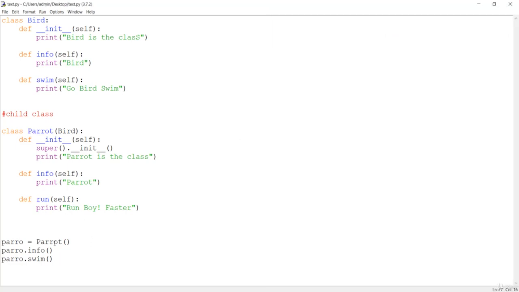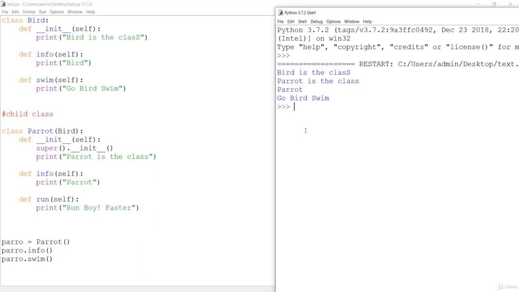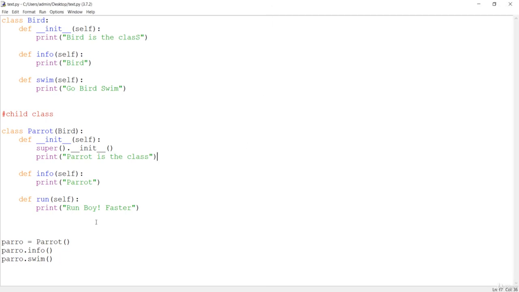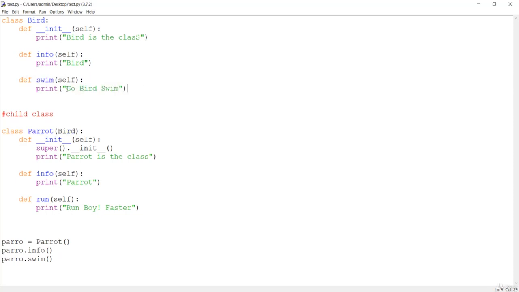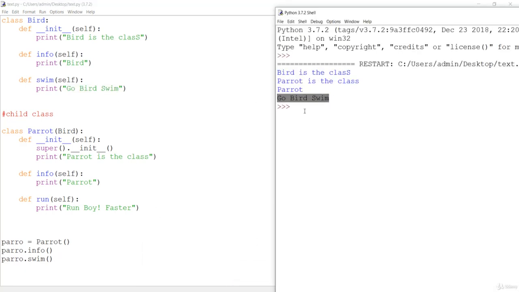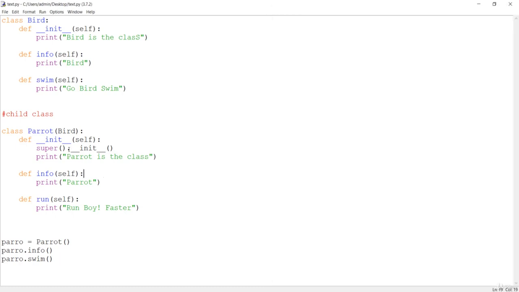And after that, it will call the info method of this parrot, and it will print parrot, which you can see over here. And last is swim, which is obviously not in the parrot class, but we have inheritance. That means we can also call the swim method of the parent class, and it gives us the information go bird swim. It's right over here, go bird swim. So this super method deals with the super or parent class, which in this case is bird.